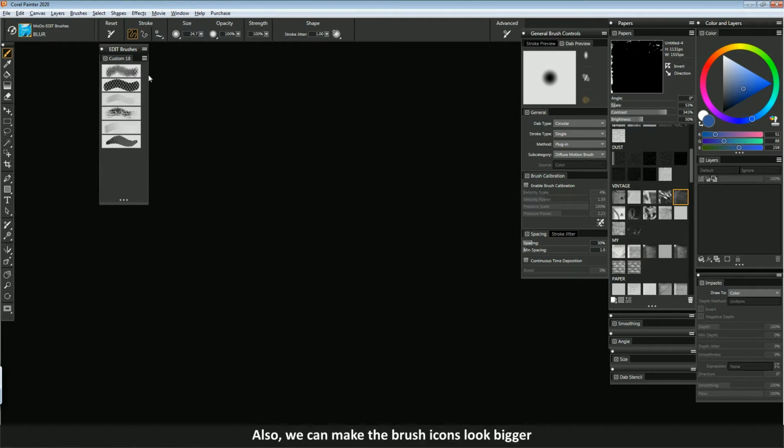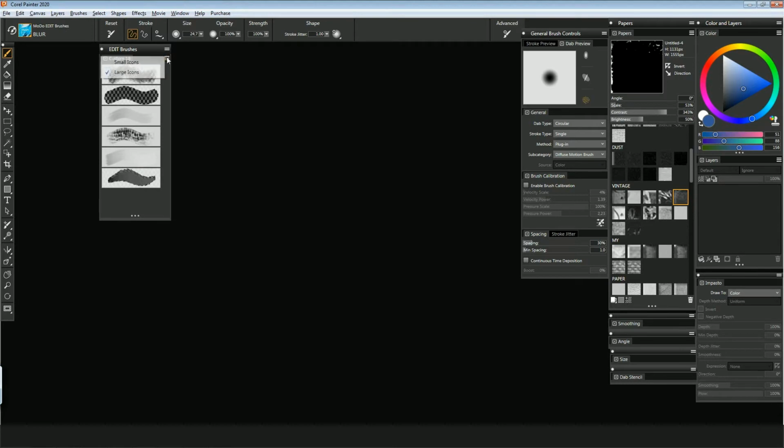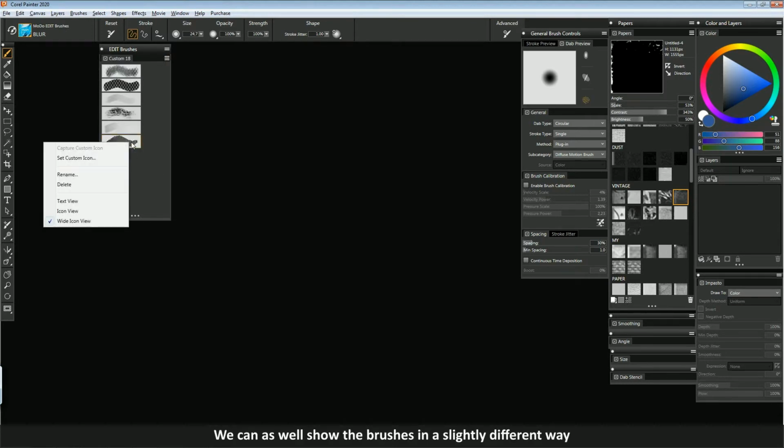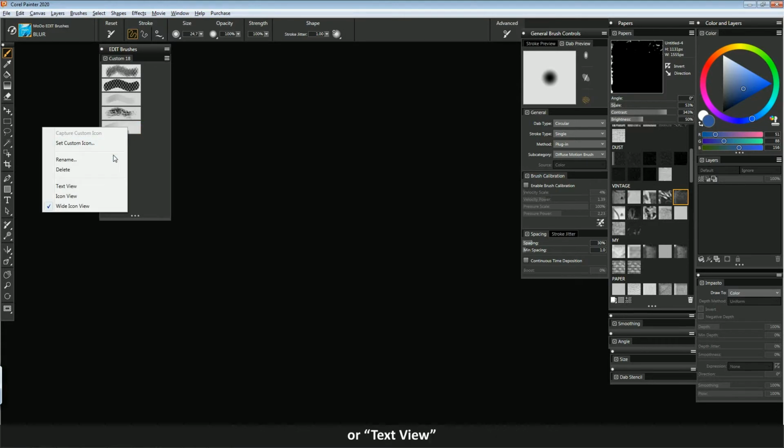Also, we can make the brush icons look bigger by clicking these three horizontal strips and selecting large icons. We can as well show the brushes in a slightly different way. All we need to do is to hover on a brush, right-click and select Icon View or Text View.